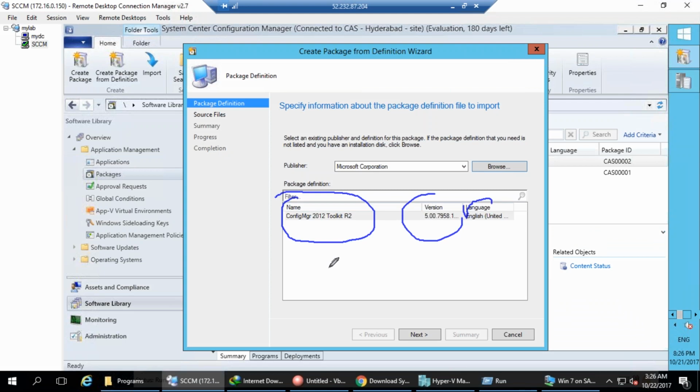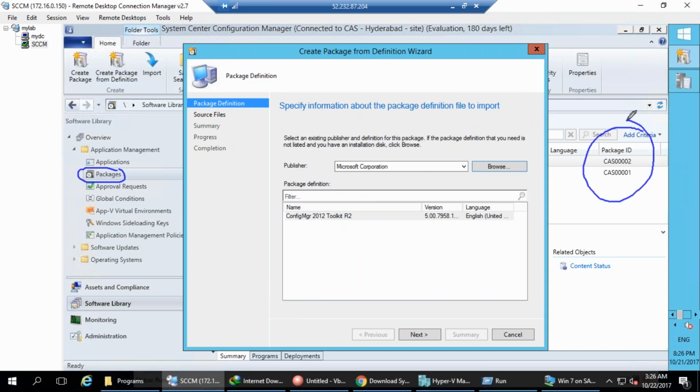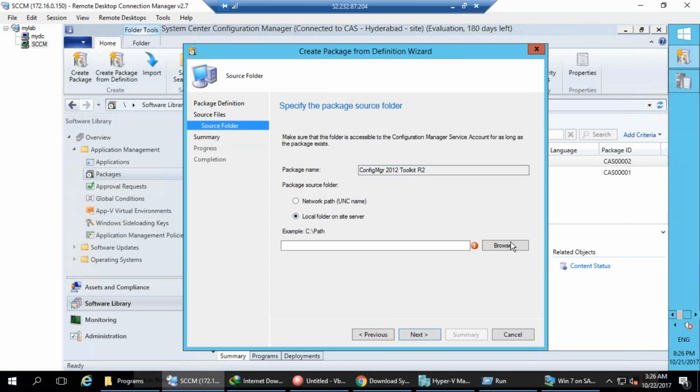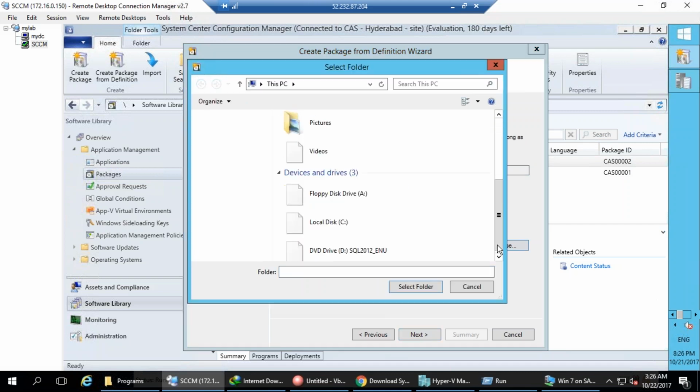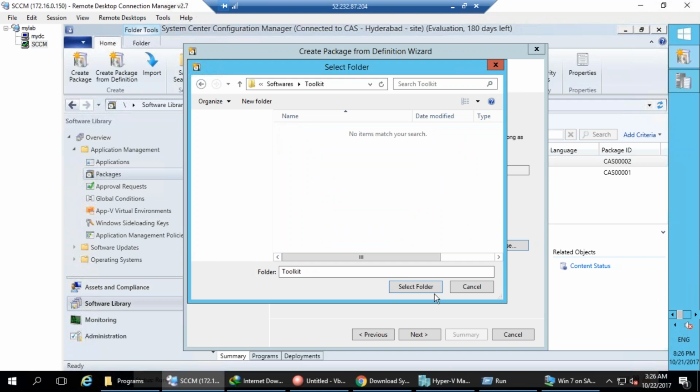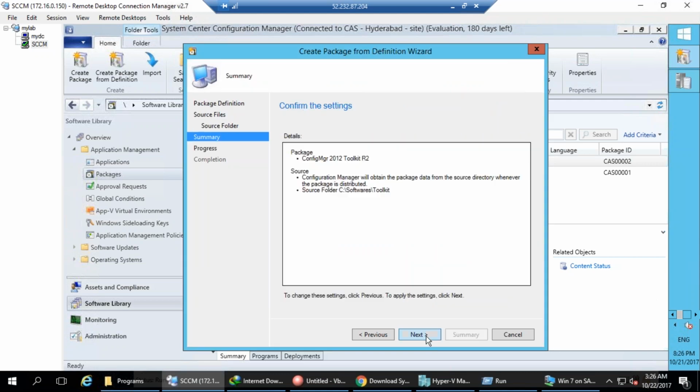These are the properties given by the MSI packager: the package name, the version, and the language. With that name, it's going to create it under this. Here you have only two now, so you're going to have one more. Click next. It asks whether you have the source. Yes, I have a source located on my server, on my C drive, softwares, toolkit. This is a folder. Click next.